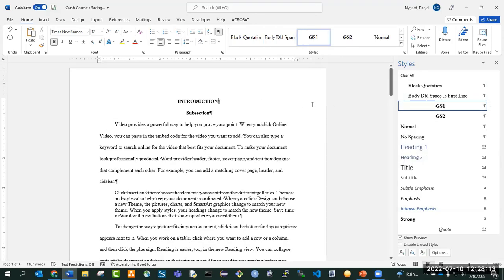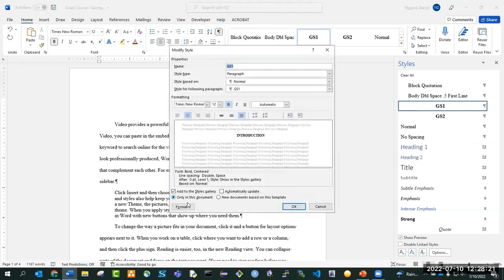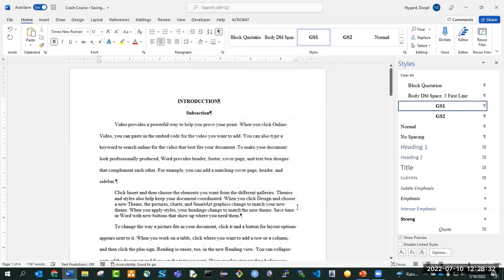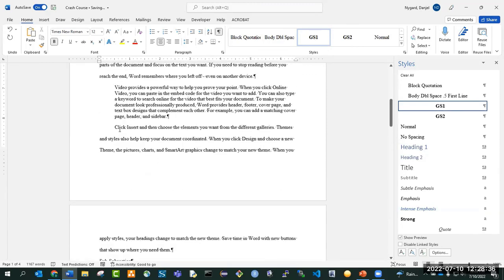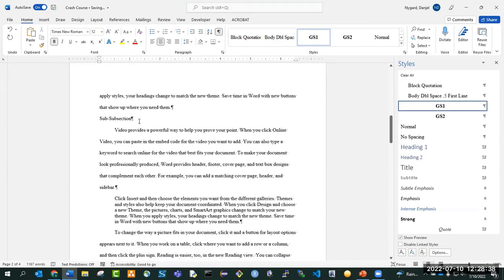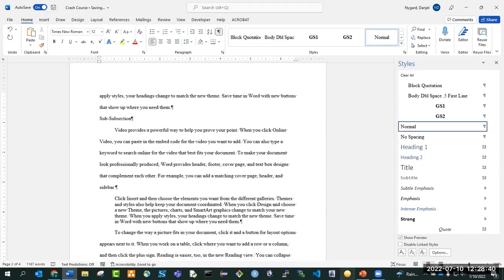And to modify a style, I'm going to go to this drop-down menu here, modify. Instead of GS1, I'm going to set this one to be followed by a body paragraph style as well. So it allows for a lot of customization. You can generally do what you like, and this is how.